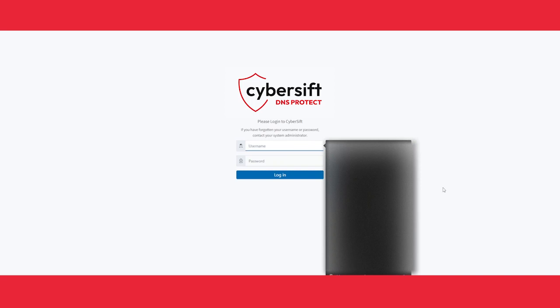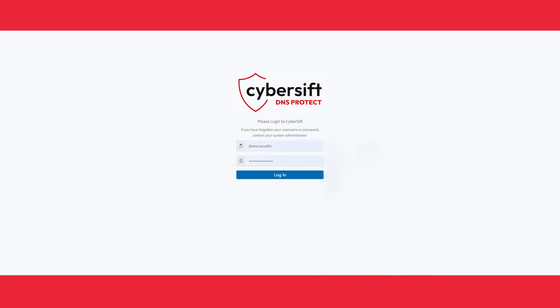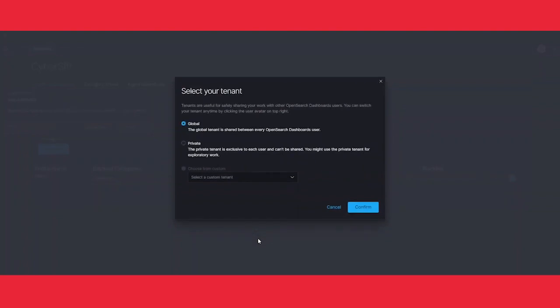First thing I'm going to do is log in using the credentials that would have been provided for you. Our goal here is to quickly walk you through setting up the CyberSift DNS system. By default, this is a one-time thing where you have to select your tenant, and we're going to go with global for now.